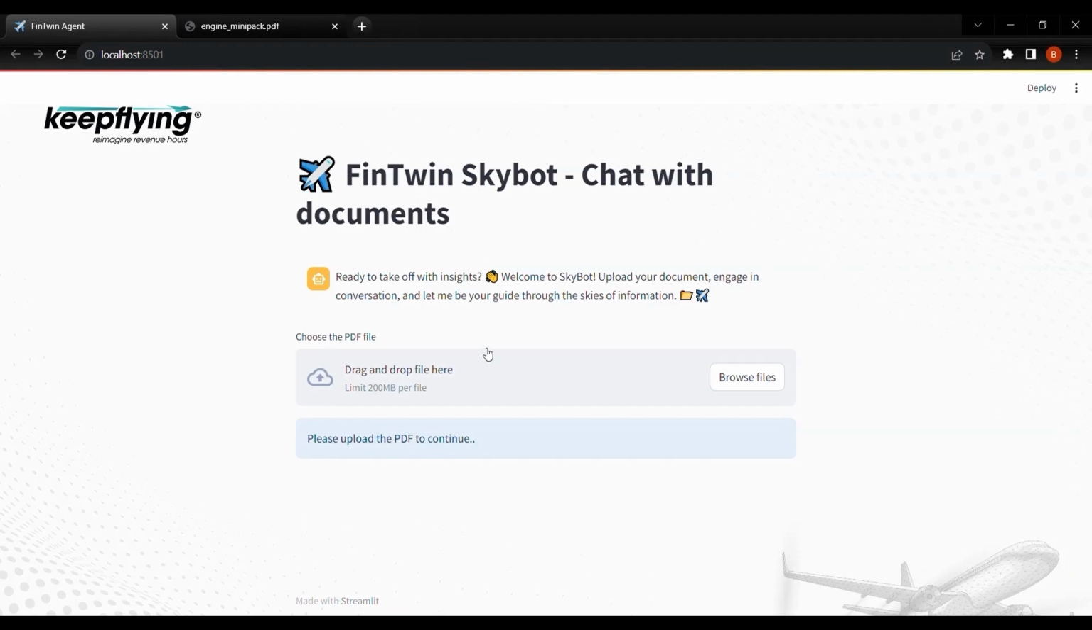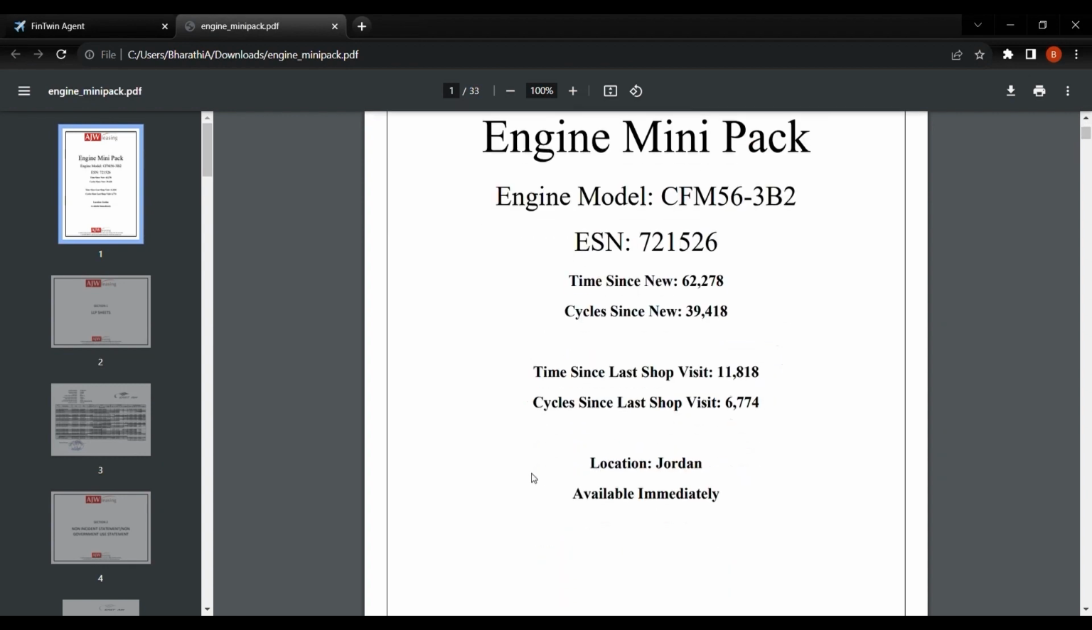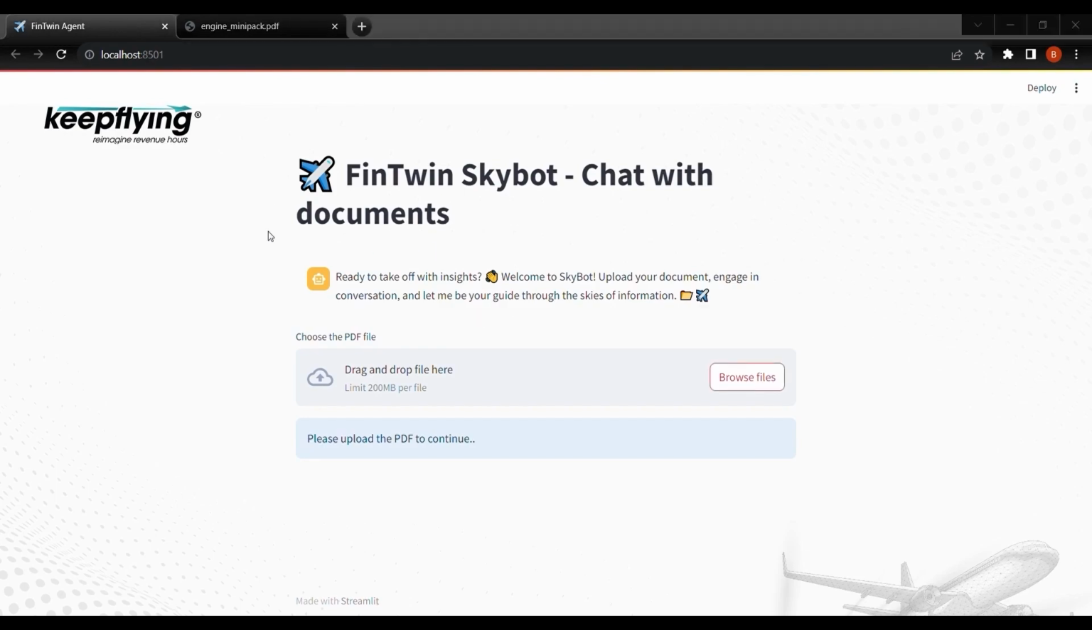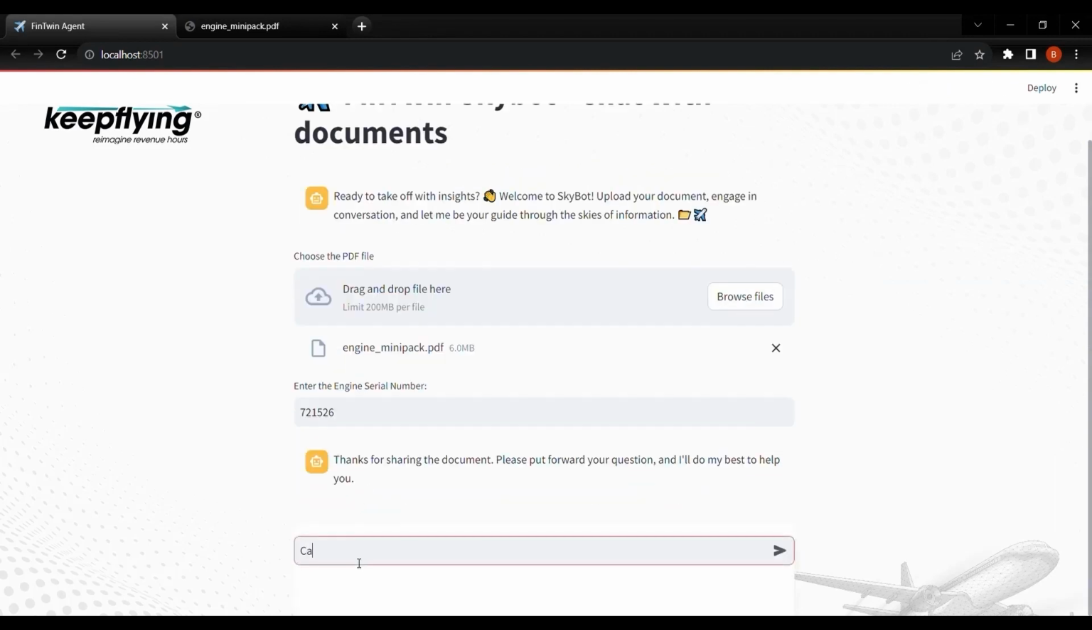So SkyBot helps with documents related to an aircraft asset, such as an aircraft engine. Let's consider an engine mini pack, which is a document that contains details of an engine's operational history and other inspection records. Let's first upload the engine mini pack that we are interested in. And we also input the engine serial number. Once the document is ready, we can interact with it by prompting SkyBot to answer questions, extract information, or perform other computations. Let's begin with a simple question such as extracting the basic details of the engine.